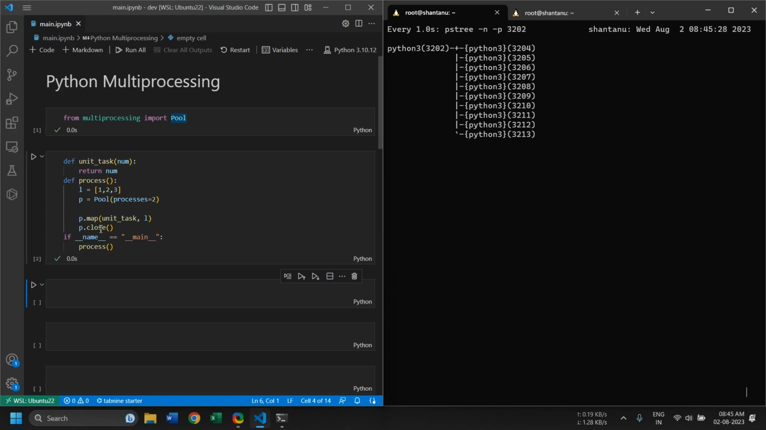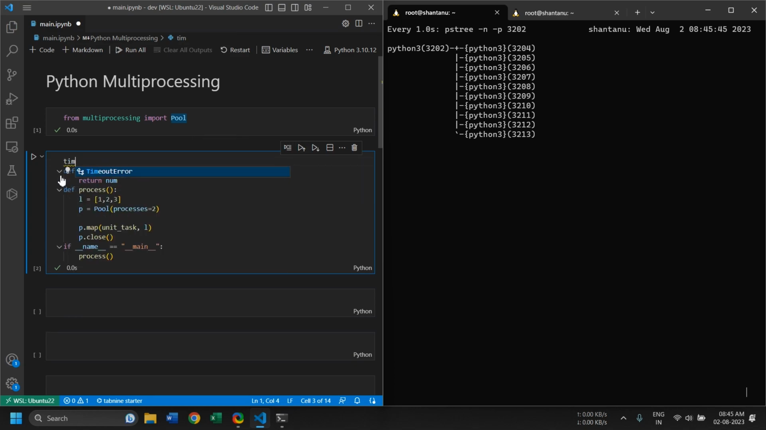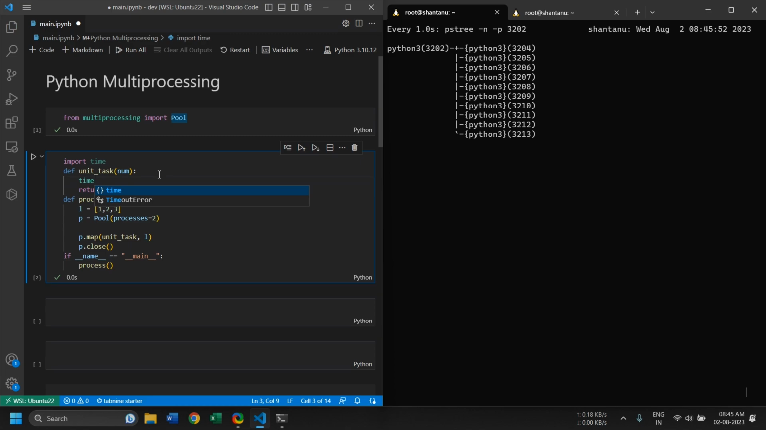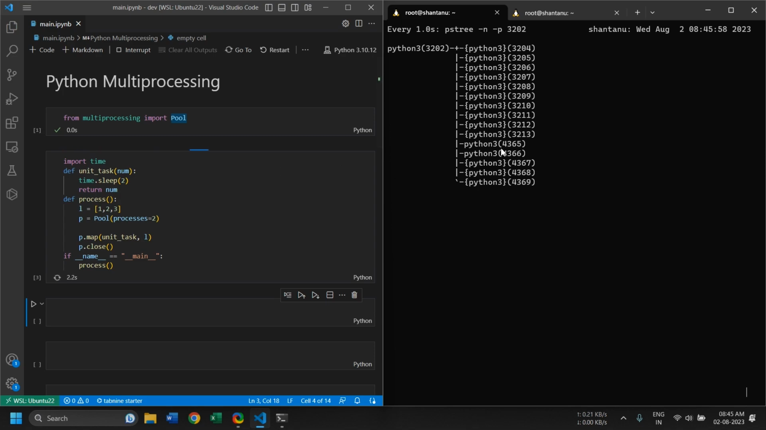So if I run this, okay, now it executed. It was really fast, so we were not able to see what happened here. But let me just add a small time delay in this to see the Python processes spin up. Import time, and we'll do a time.sleep for, let's say, 2 seconds. Let's execute this. Do you see that? It executed and spun up two child processes.